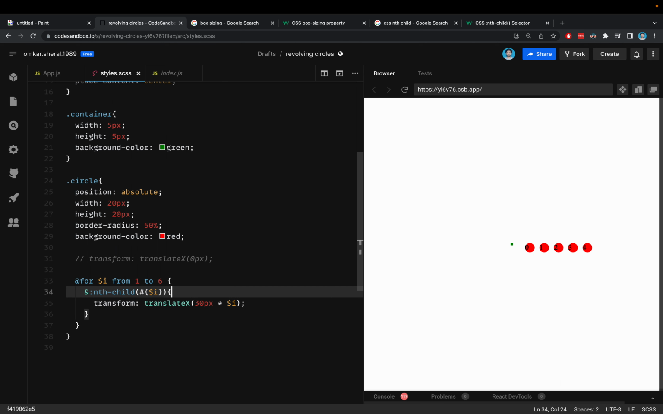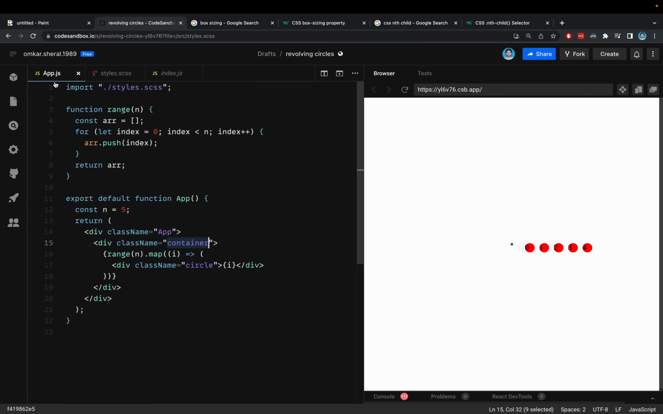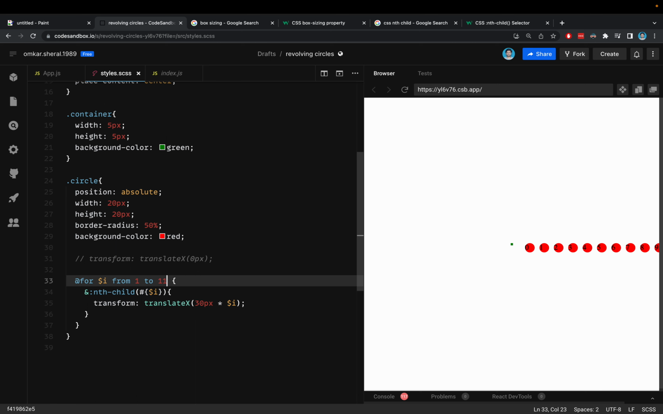Okay, before that, this is one way how to shift all these circles to one side. But let's say I increase the number of circles from 5 to 10. Now what I need to do, I'll need to come here and again change this to 11, right? So that's the drawback of this method.